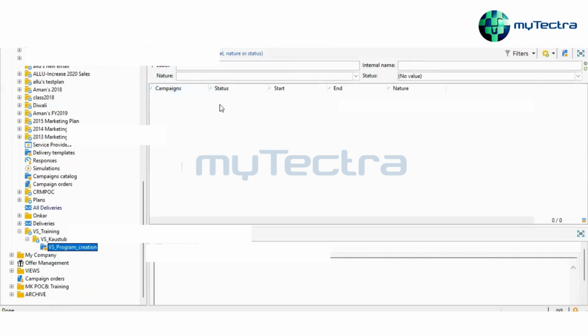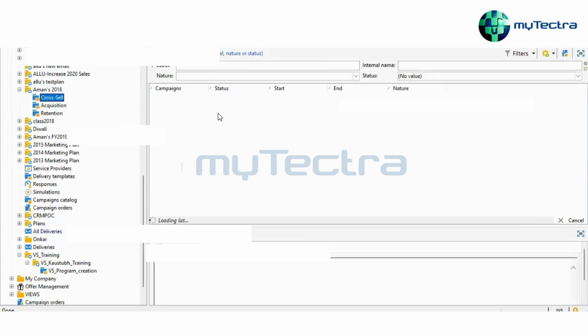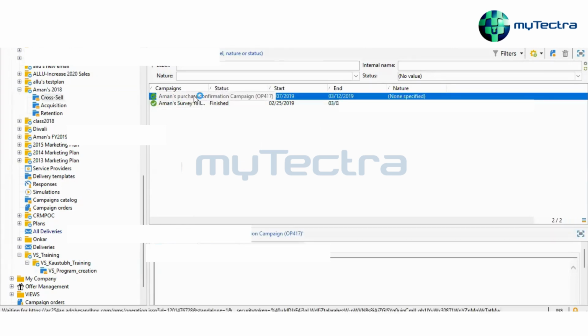But this is how we need to create a campaign, as I already explained yesterday. In the plan, first the plan comes, then the program comes, and in the program we need to create a campaign. So let's go into one of the campaigns that someone created earlier and take a reference of that.